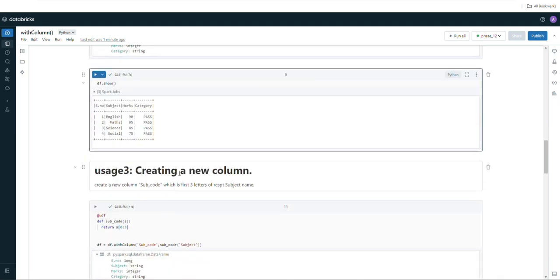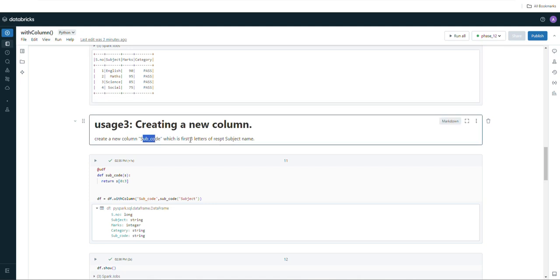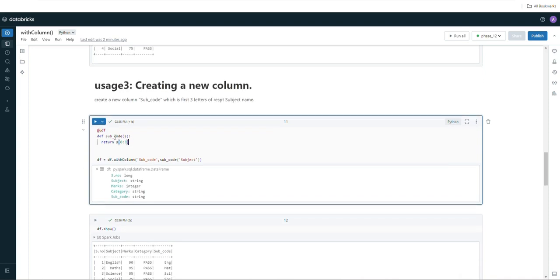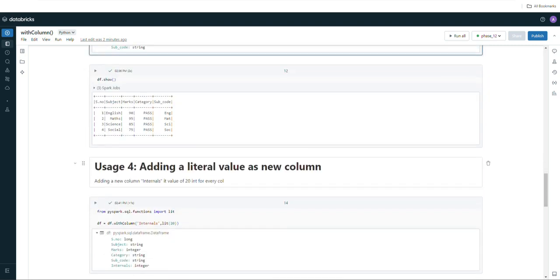The third usage is creating a new column, and our objective is to create a new column subject code, made from the first three letters of the subject column. Again we used UDF, and I'll talk about this in the next lecture. With a simple input and a simple output, we used our user defined function and met our objective with the withColumn function.